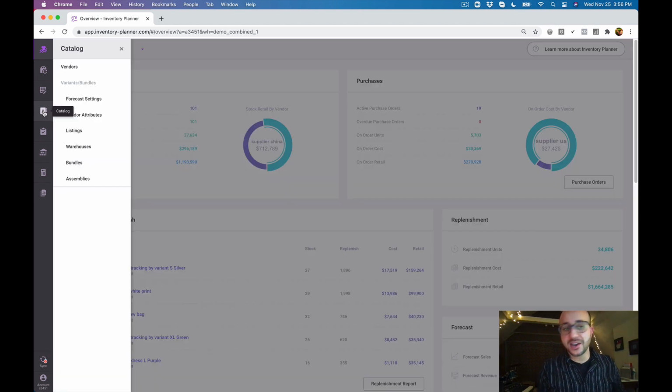I want to click on that catalog section over here on the left, and if you haven't taken a look at our catalog video yet, definitely suggest digging into that one as well. Now you'll see bundles and assemblies over here on the left hand side, and what's really nice about configuring bundles with components or assemblies with components is it's going to allow you to consider the past sales of those higher levels, whether it's the bundled goods or the assembled goods, to figure out how we should replenish our component stock.